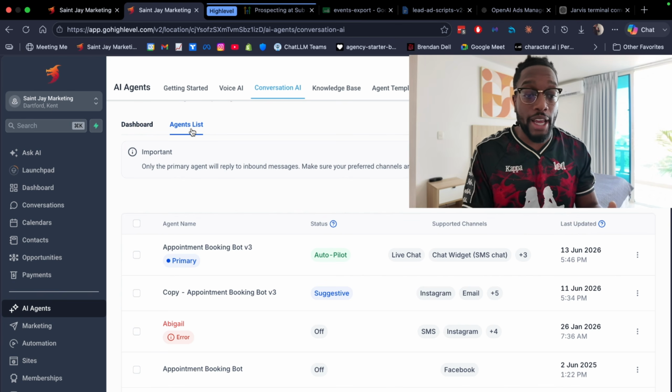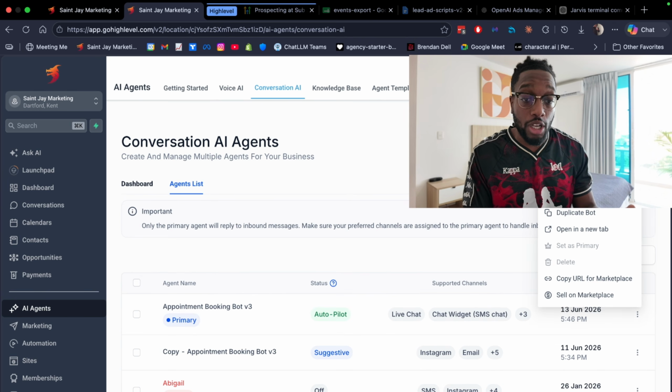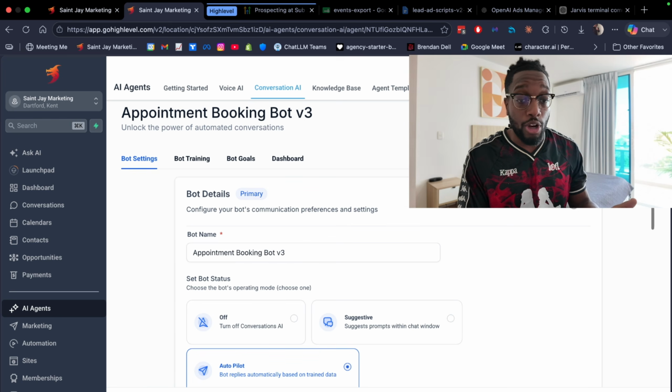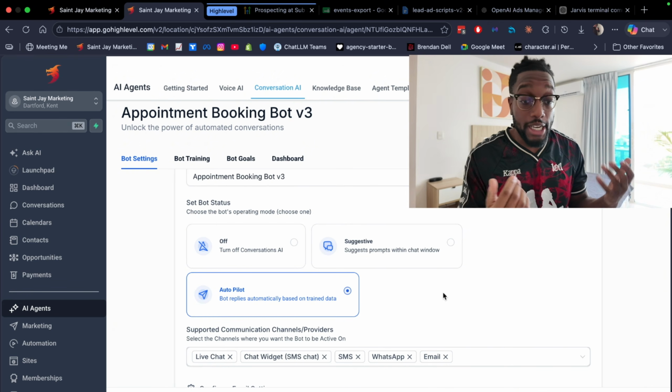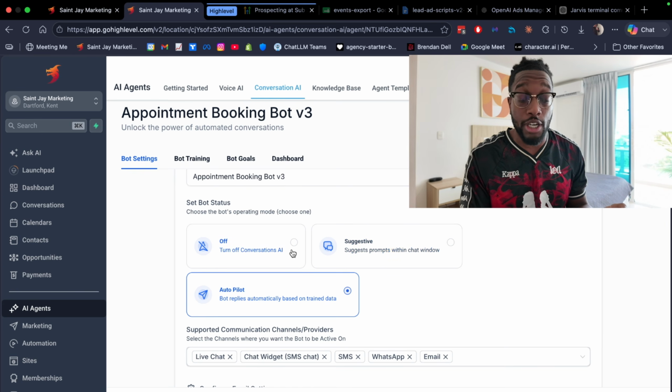So go ahead and click on Agent List, and then you're going to click on Create New Bot. When you click on Create New Bot, it's going to open up this window. Now, here's how the bot works, right? We've got autopilot mode, and then we've got suggestive mode, and then obviously we've got turned off.